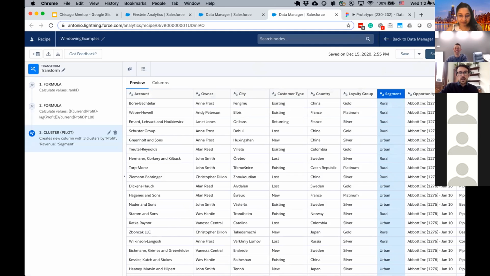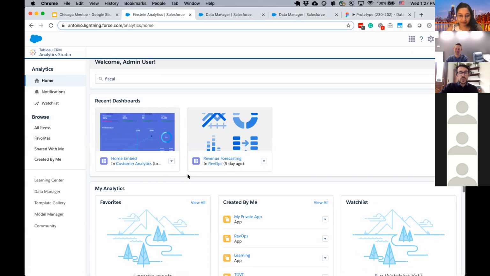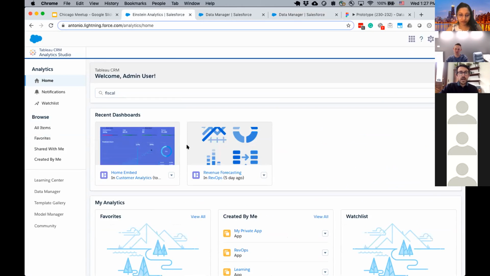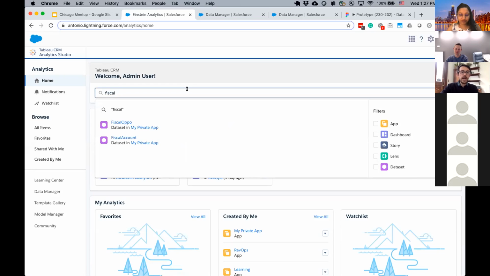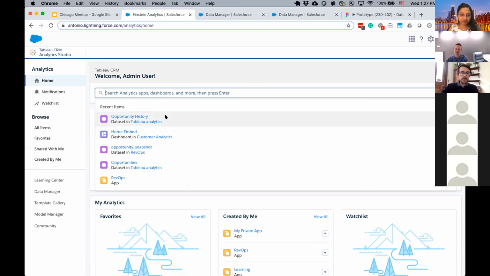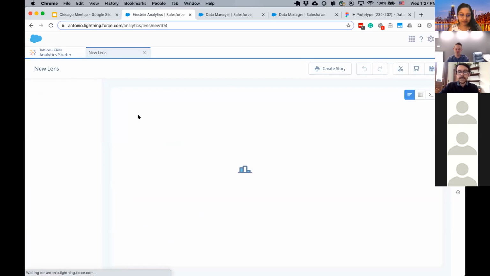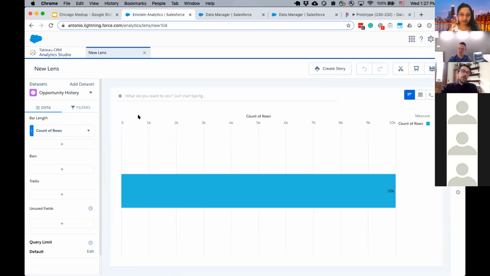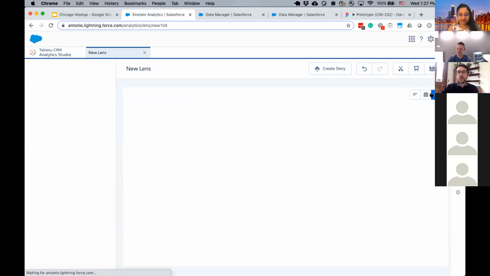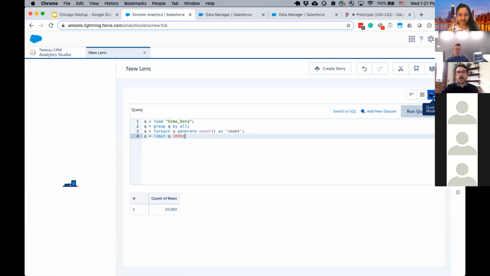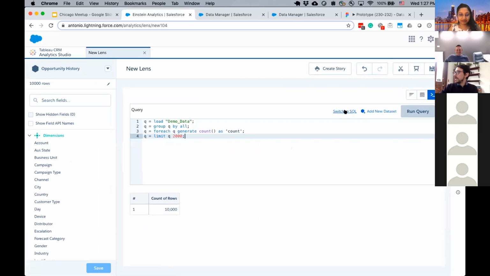So let me switch to creating a lens on, for example, my opportunity history data set. We are releasing this as a beta, so you're going to have to ask for support to turn it on for you if you want to play with it. We are going to release SQL in your query.